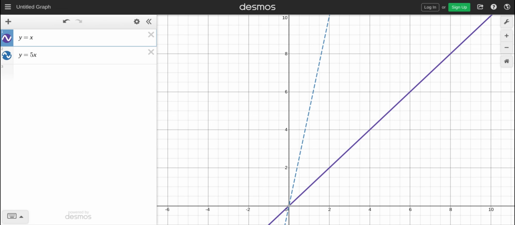So that's the basics of using Desmos. I hope you learned a little bit something about creating lines and looking at ordered pairs or points on your line. Thank you.